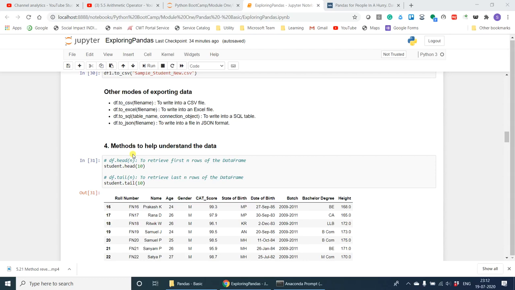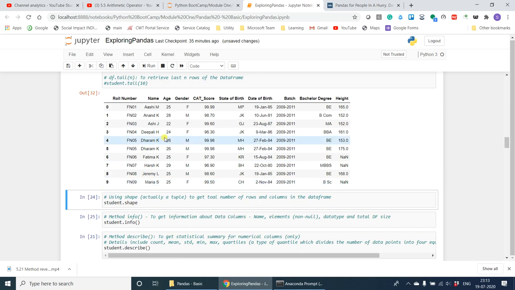Now in this section we are going to look at a couple of useful methods to help understand the data better. So first we'll have a look at the method head. This is used to retrieve the first n rows of the data frame, where n is provided as the argument. So for example, if we are providing 10 here, that means the output will retrieve the first 10 records of the data frame students. So let's run the code. So as you can see, from 0 to 9, the first 10 records have been printed.